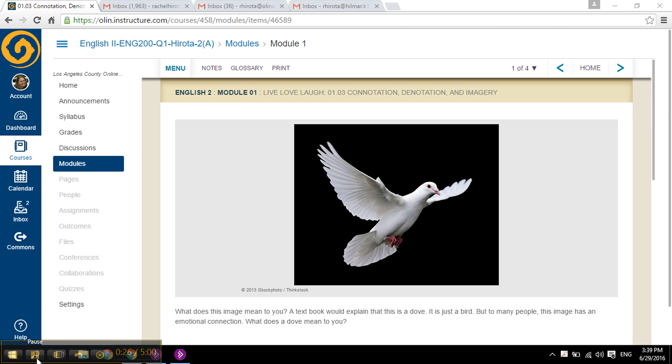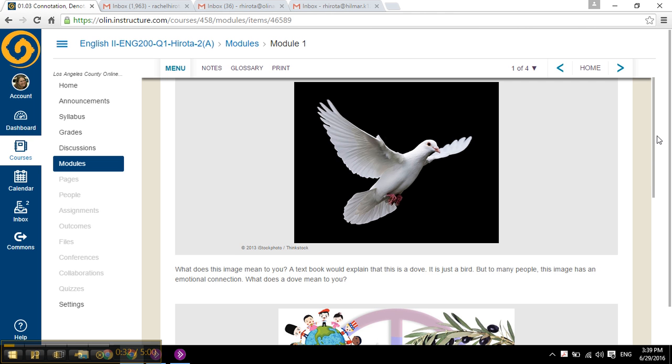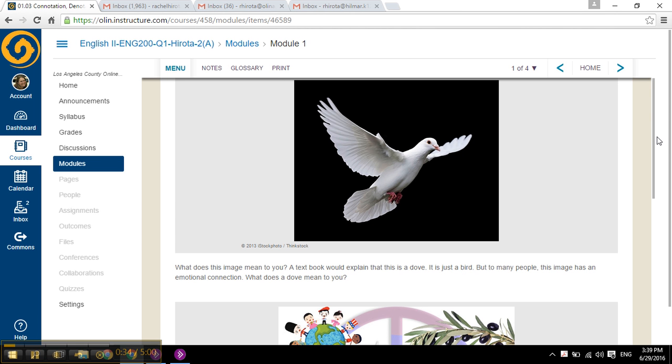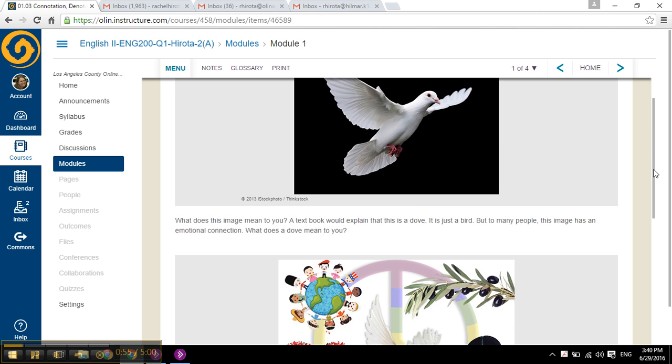So I just want to start here with this picture and what it says. It says, "What does this image mean to you?" A textbook would explain that this is a dove. It is just a bird. But to many people, this image has an emotional connection. What does a dove mean to you? So I know that as soon as I clicked in here, even before I read that, I started having this song by Prince, "When Doves Cry," stuck in my head. So, you know, that's the feeling it brought up for me, remembering that song.